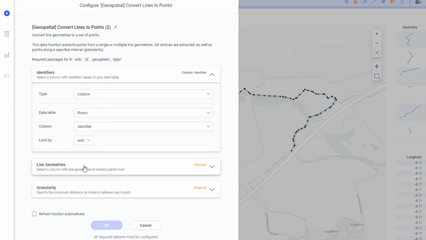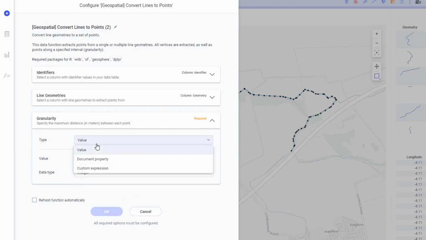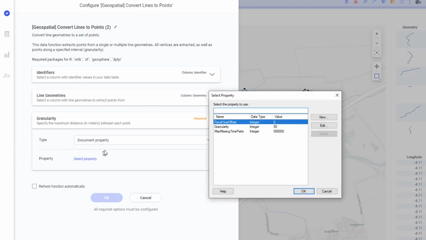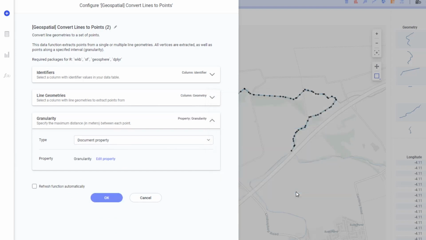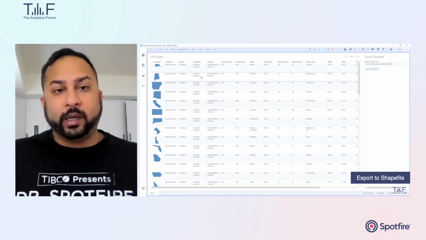So you just need a unique identifier for each of your line geometries. You need to set your line geometry column in there. And then you can do a granularity, which you can do as a fixed value, or here I've used a document property, so I can create a slider on my application and do it that way.